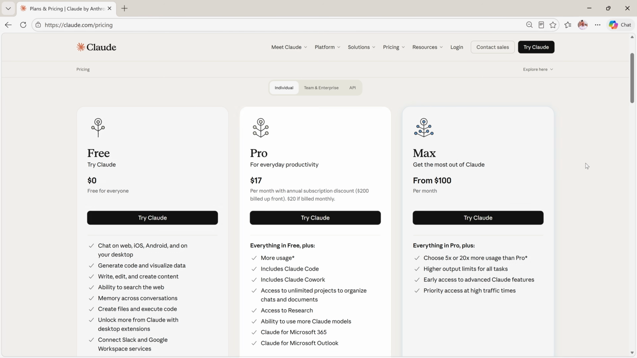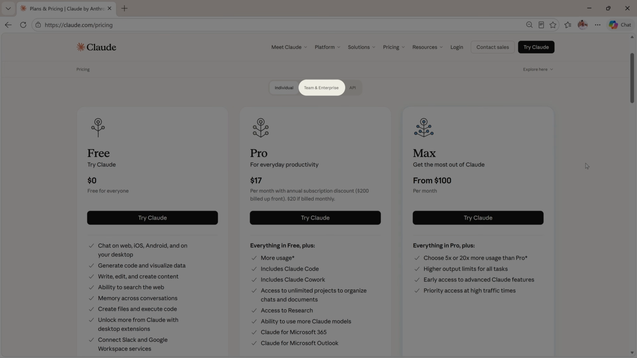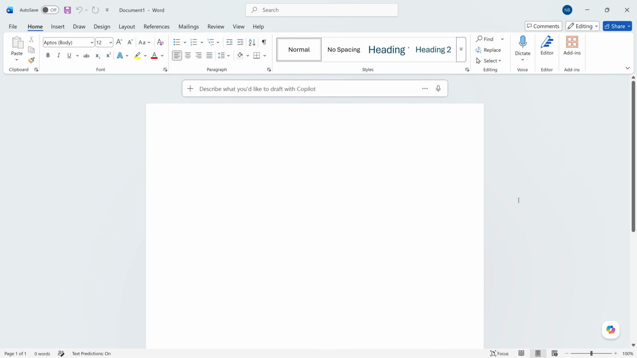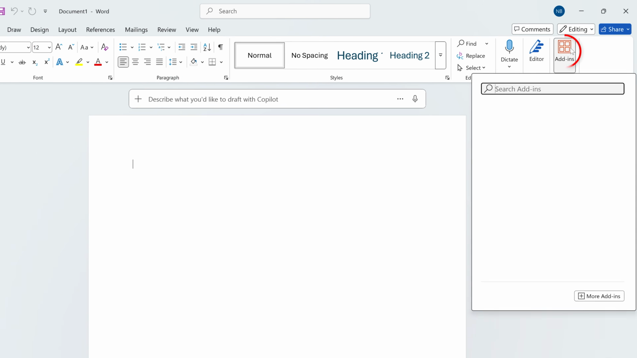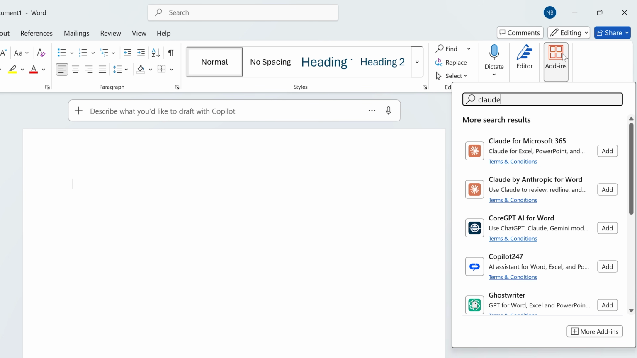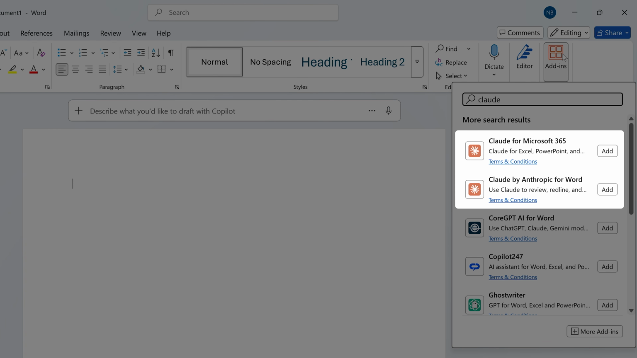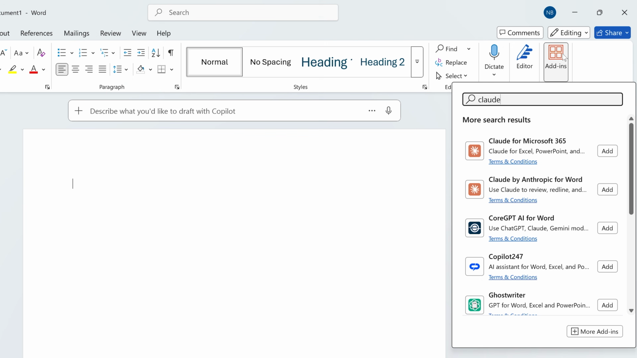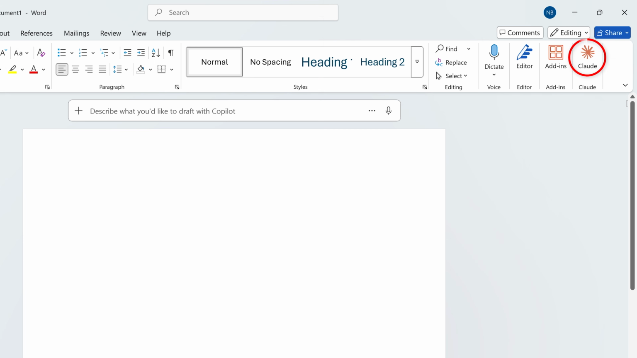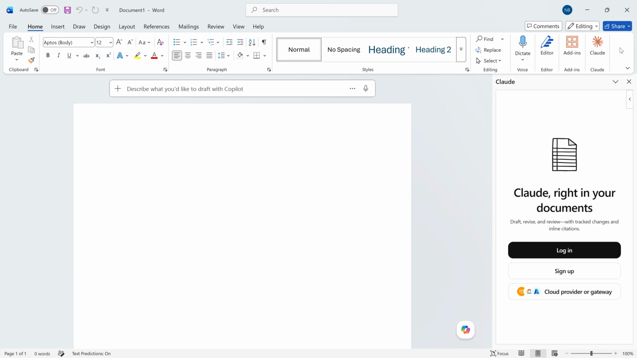So to start, you will need a paid Claude subscription, either Claude Pro, Max, or one of the enterprise subscriptions. Then you can go directly to Microsoft Word on Mac or Windows. In the Home ribbon, click the Add-ins button, then search for Claude. Now, if you're seeing two options, Claude for Word and Claude for Microsoft 365, they basically work the same. But Claude for Microsoft 365 will set up the add-in for Excel, PowerPoint, and the other Office apps as well. Once you set up the add-in, you'll see the Claude button in the Home ribbon. That opens the Claude panel, and then you just need to sign into your Claude account.